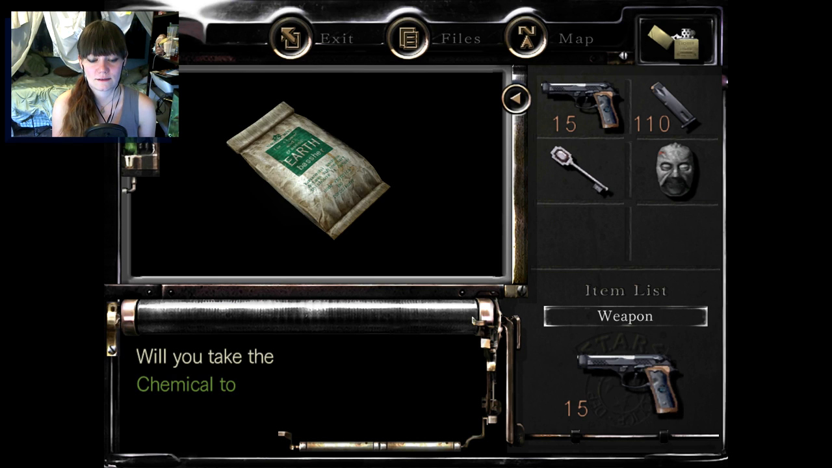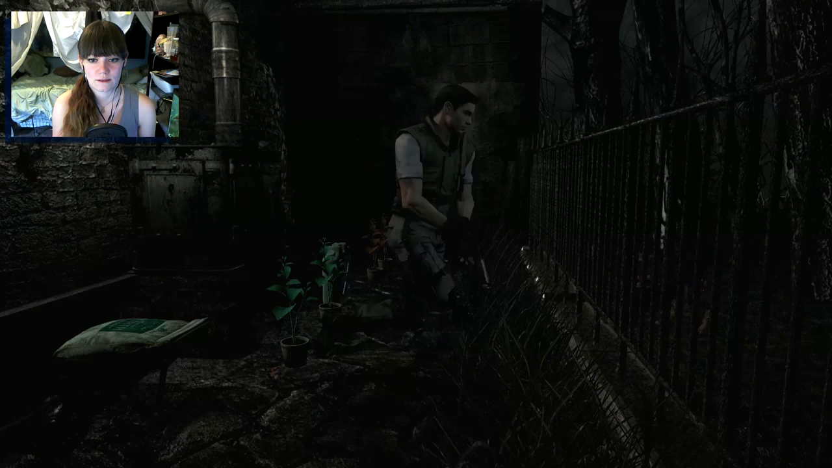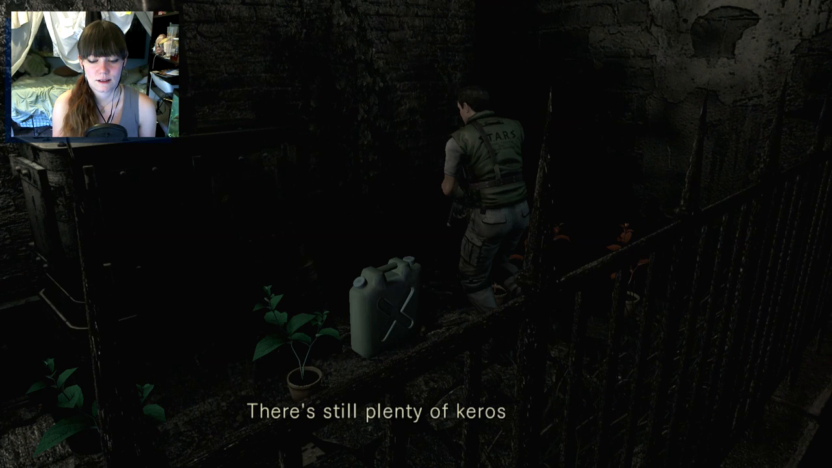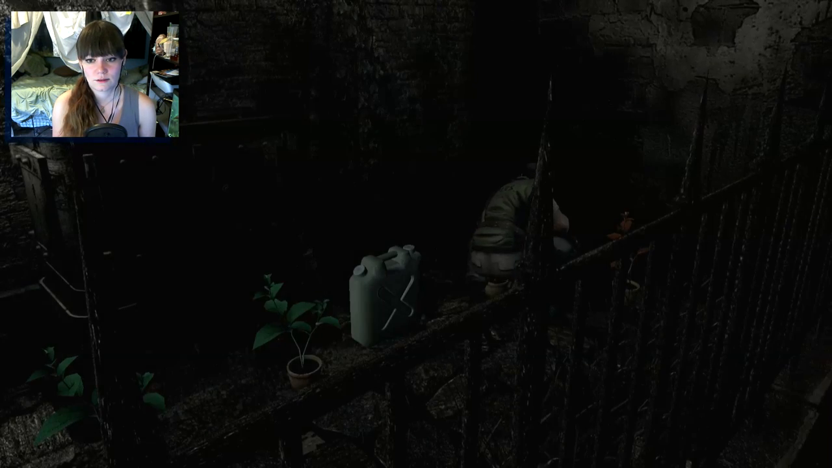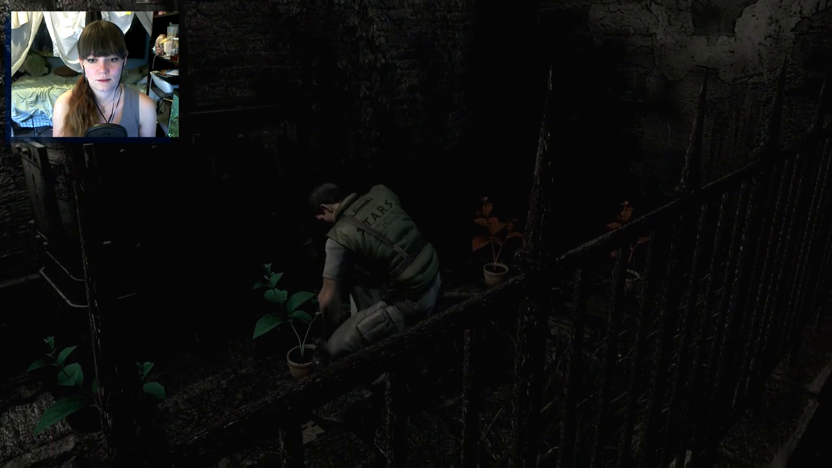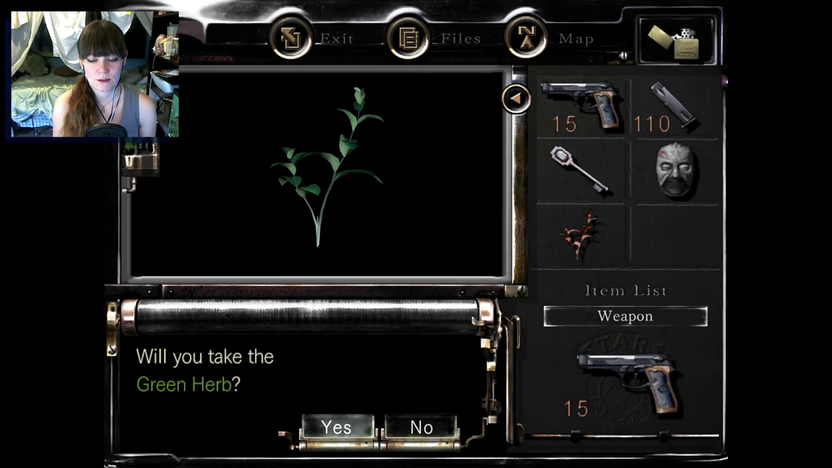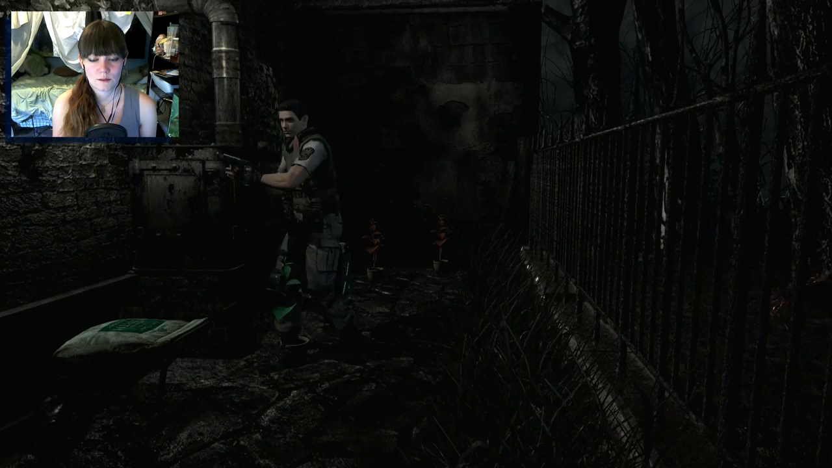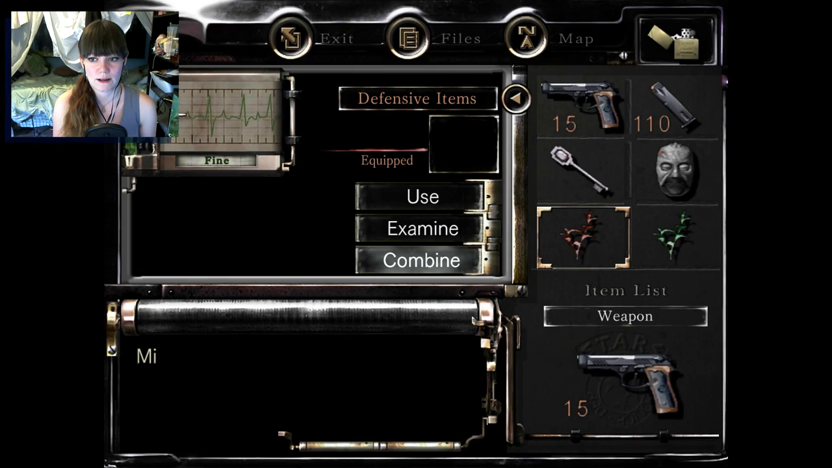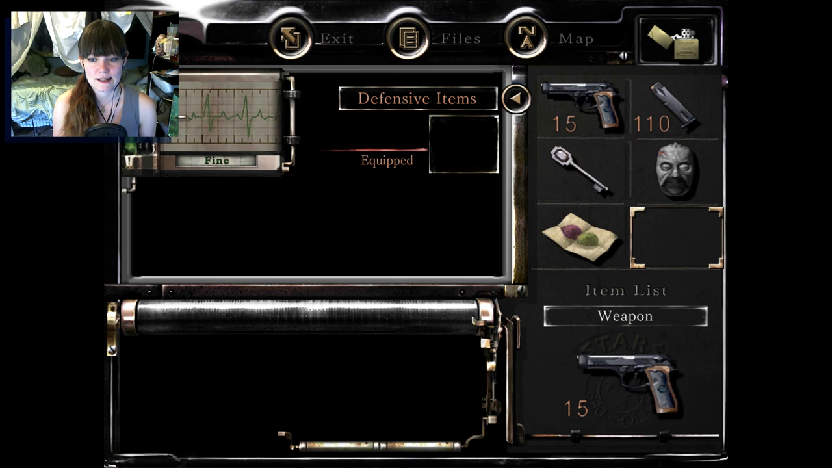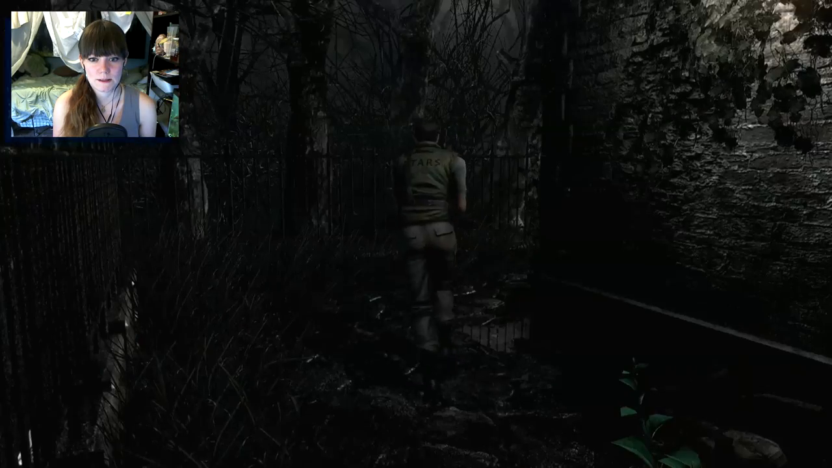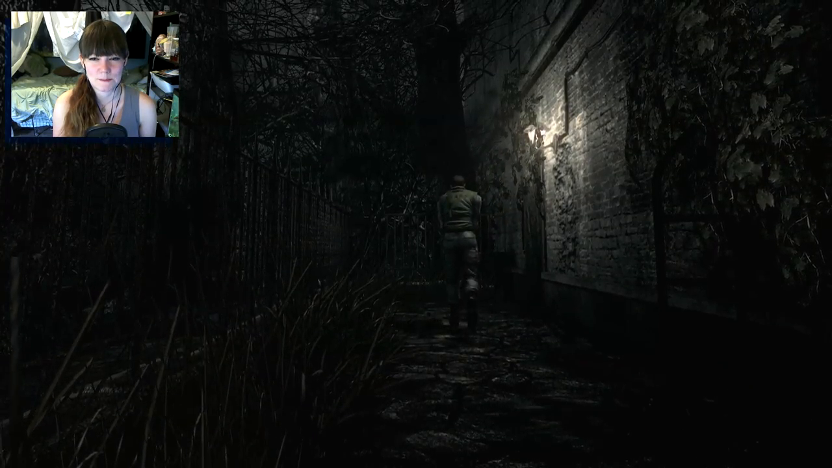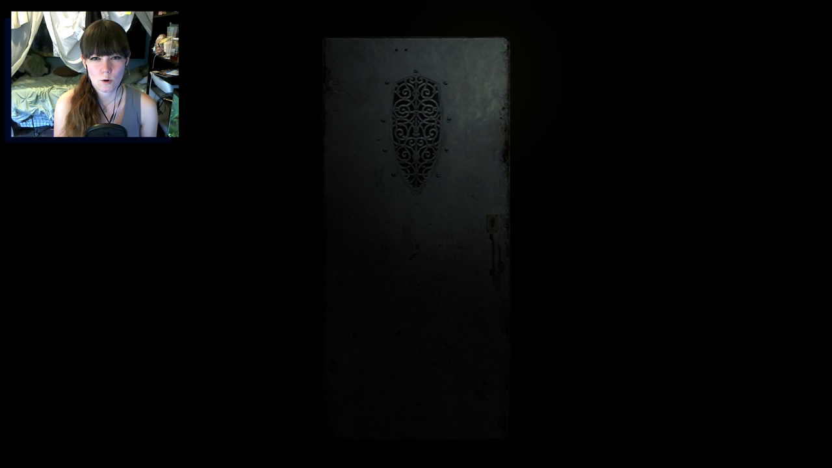Fertilizer, get it! Actually, no, don't get it. Because there's herbs. And kerosene. Grrrr! So you take the green herb? Yes! And I will then proceed to combine them. Just in case. I'm meant to come back and get all of those. Because I want them. It's gonna take me a minute though, so I'm going to be back.